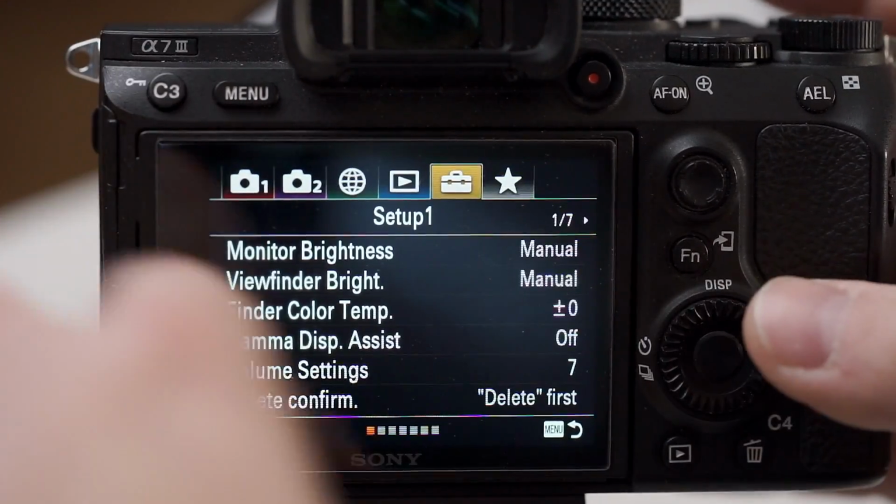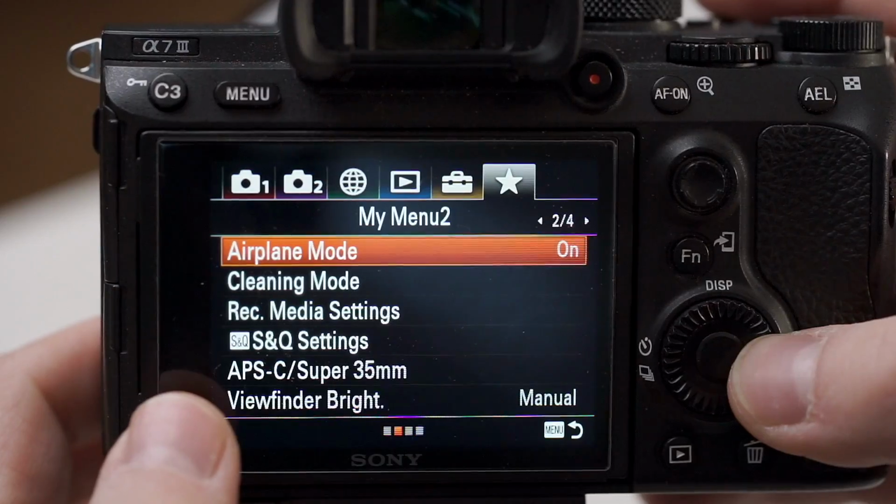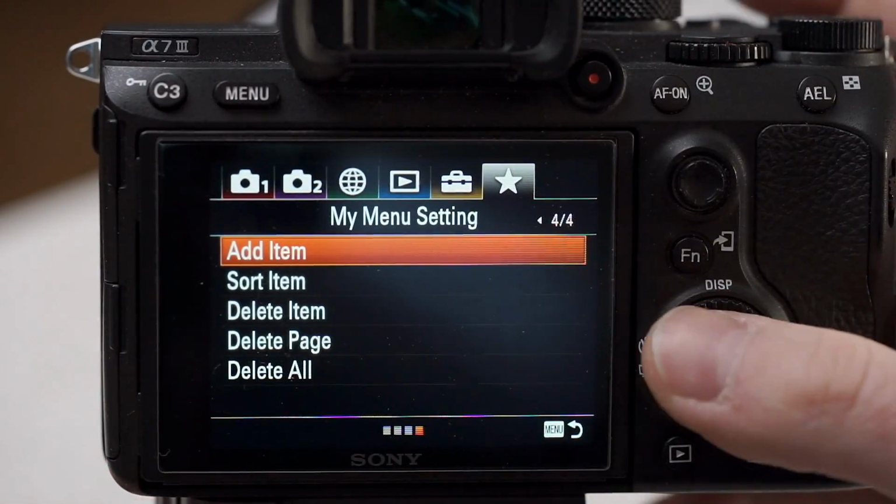Now, when I go in here and go to the star from My Menu, I have 4 pages here. The first 3 are my most used functions, and then the last one lets you add or sort things later on.